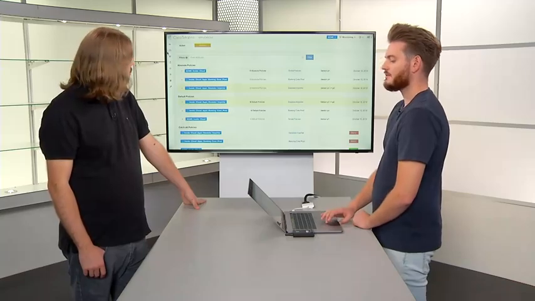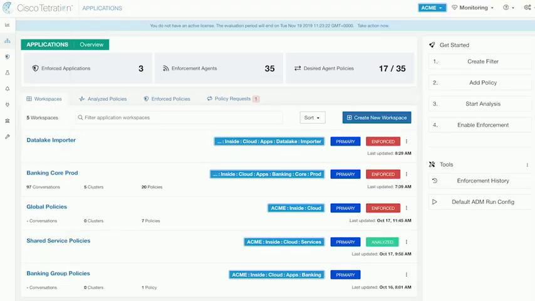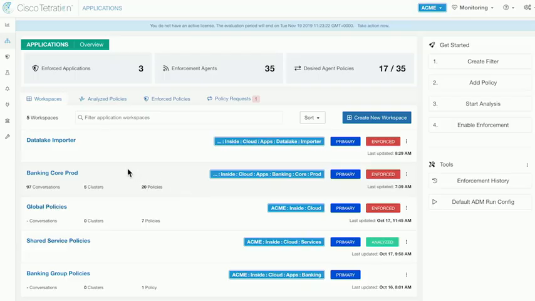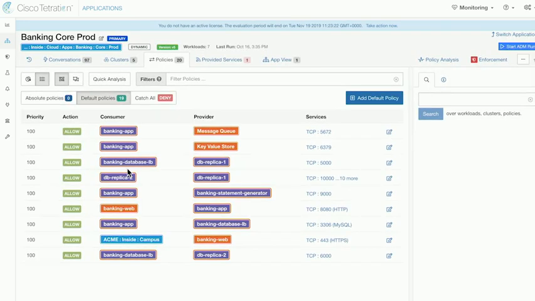So let's come back to our application screen here. And we know that we have our enforcement history from a global state. But there is also an individual history inside each workspace. This shows us the changes made on a per policy level. Yeah. So how about we jump into our familiar banking core prod application and see what we've been doing there. I think a few users have been playing with this one. Let's have a look. Yes, I think we've been playing with this a lot.